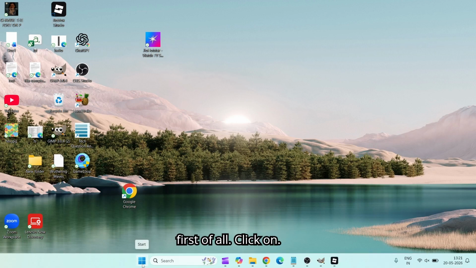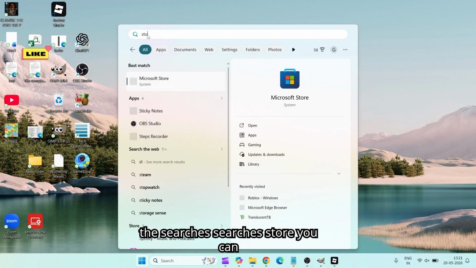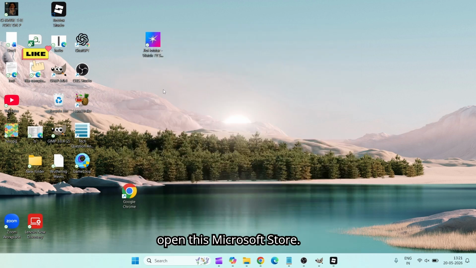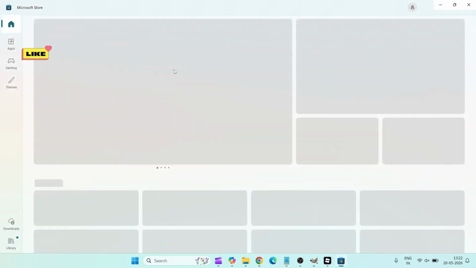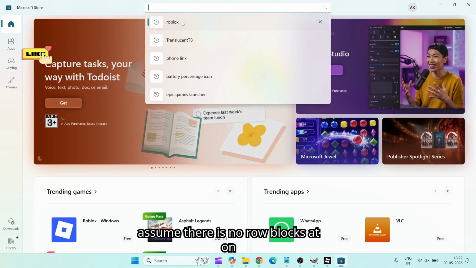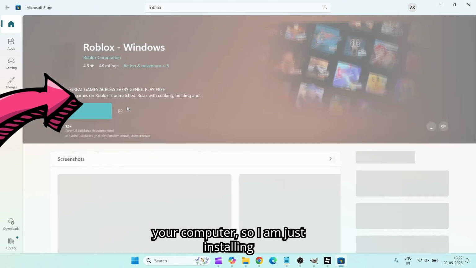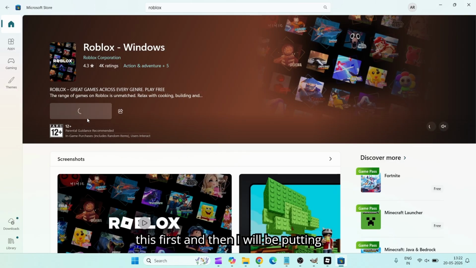First of all, click on the Microsoft Windows symbol. Then here on the search, just search for store. You can open this Microsoft Store. I'm showing from the scratch. I assume there is no Roblox app on your computer, so I'm just installing this first and then I'll be putting it on the desktop.